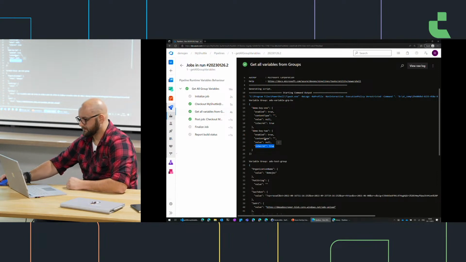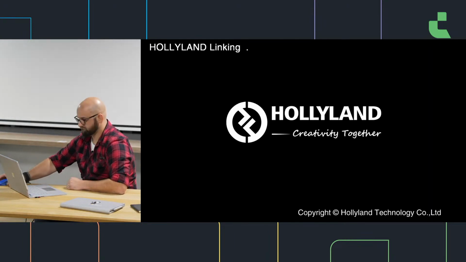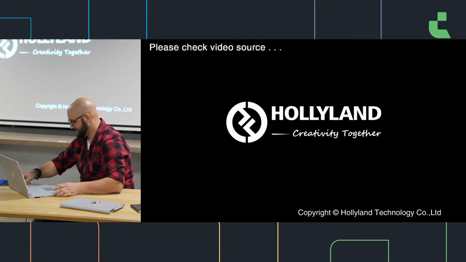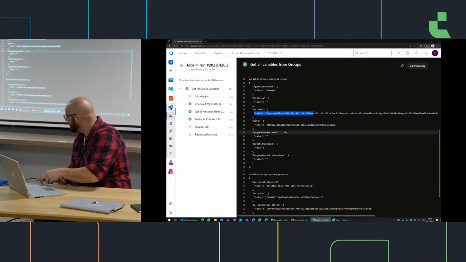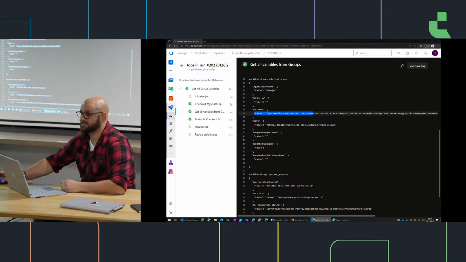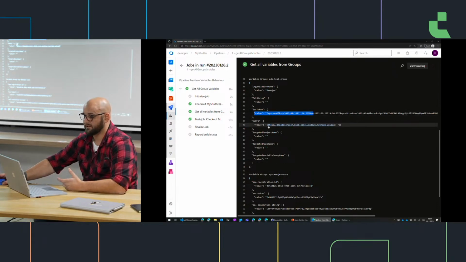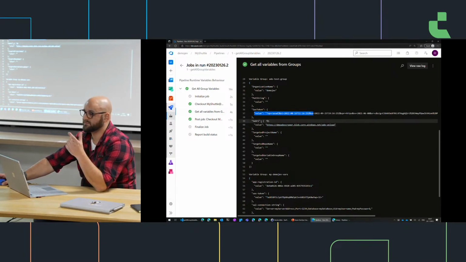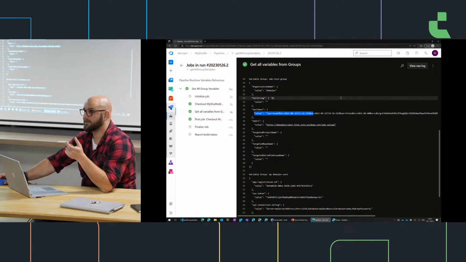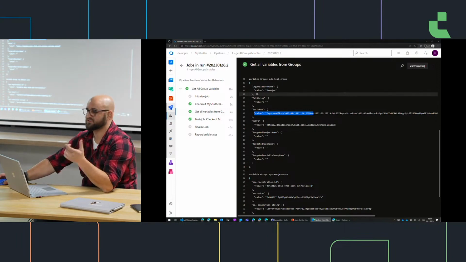So the next one is the ADO test group, and we can see whatever is not marked as secret is shown here directly. It's not obfuscated in any way. So this is the first one actually. Please make sure that you mark everything that is a secret as a secret. That way this won't happen. This is the very first basic line of defense.